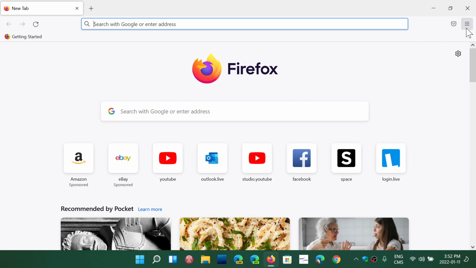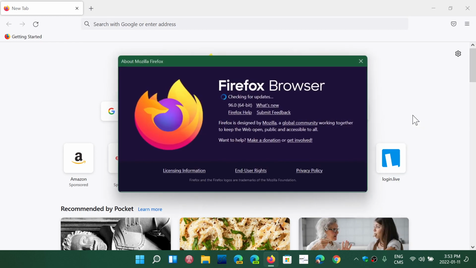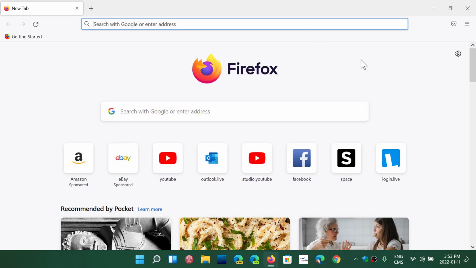Once again, upper right corner menu, help, and about Firefox. If you use it every day, if it's your main browser, it should technically update automatically at the same time.